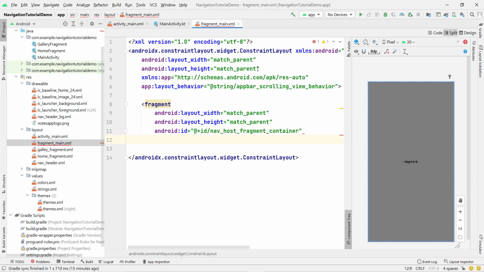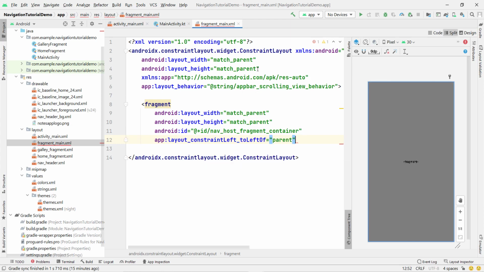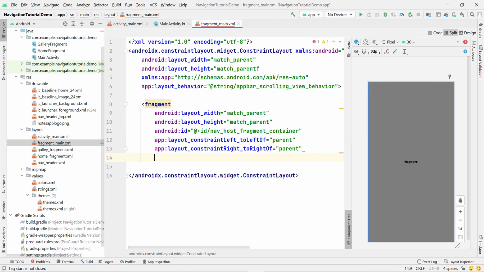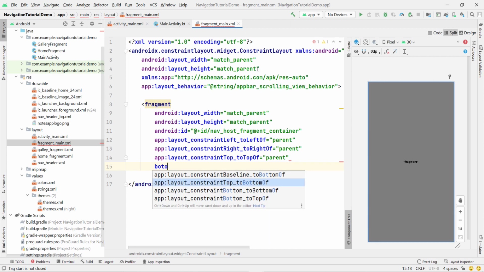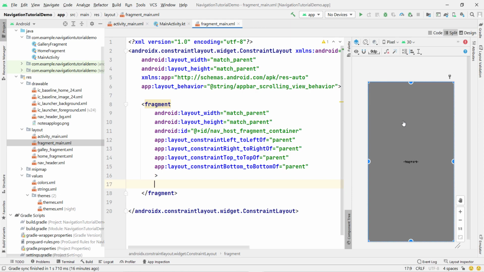Now below this we have to set the constraints. So left to left of parent, right to right of parent, top to top of parent, bottom to bottom of parent. Then close this. Now it is not showing anything here, but don't worry, we are going to fix it.